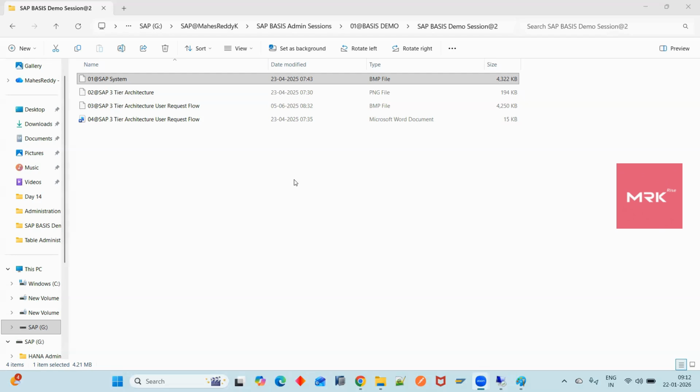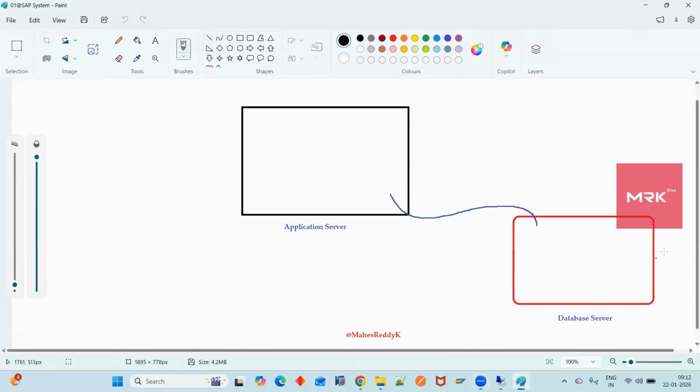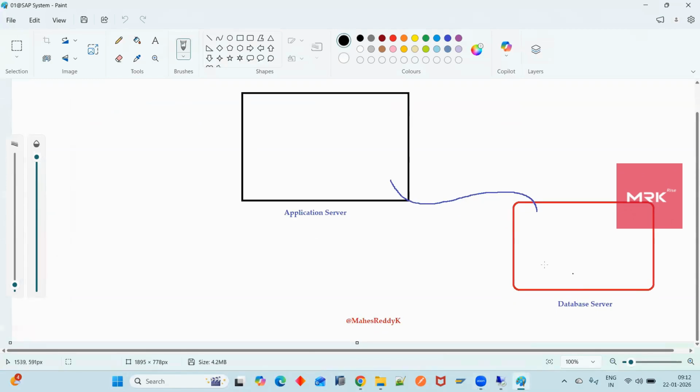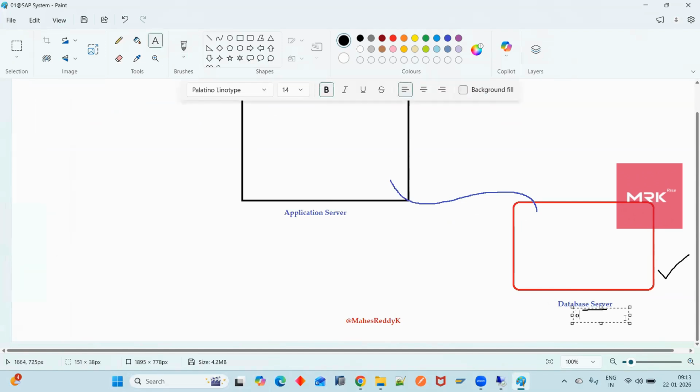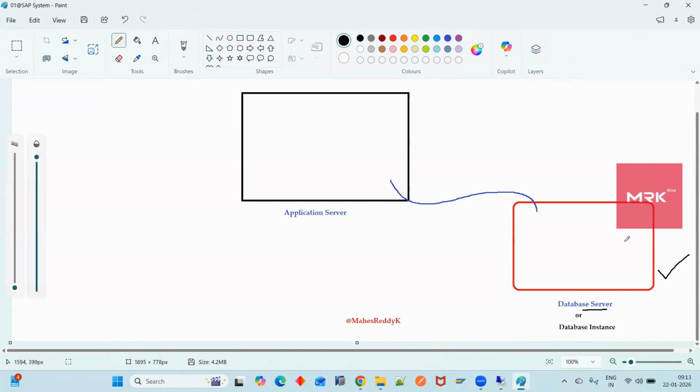SAP system means nothing but, as a basis administrator, we have to install database software. We are installing database software, so we can call it a DB server, or we can call it a DB instance. DB instance means database instance. So database server means we are going to install database software. Database software is used to store data. Data means a group of tables. So we call this a DB server or DB instance.